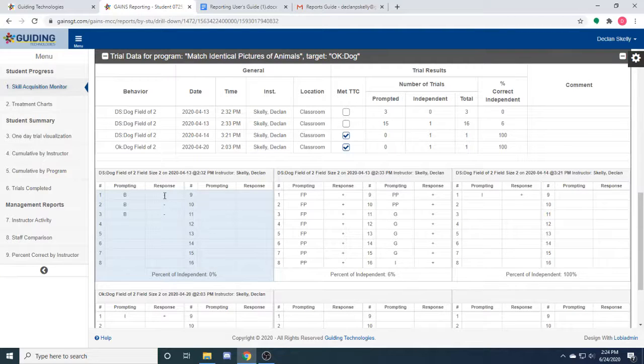Here, because we got the baseline incorrect 3 times in a row, we moved on to this, which was the full physical prompt level, and then we went through the DTT as you normally would. So here we have our numbers, our prompting. At first it's full physical. Once I got that correct enough, we moved on to partial physical. Got that correct enough, we moved on to gesture. Got that correct enough, and then we moved on to independent.